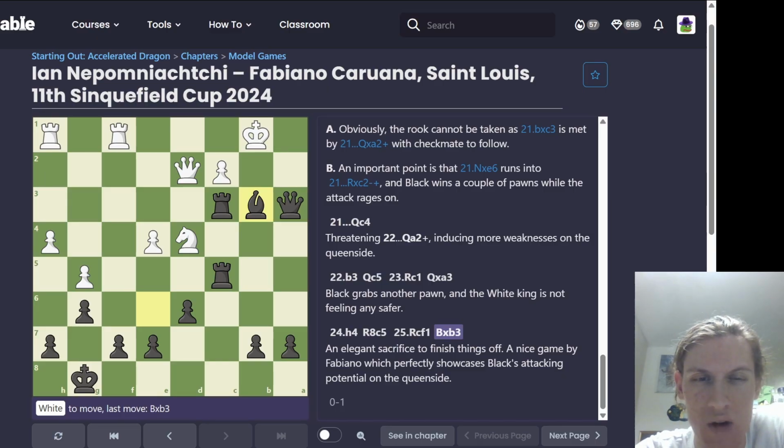I guess rook c2, knight takes c2, queen takes b3 check. But I don't know, I'm not sure. What happens if they take with the pawn? I really don't know. So, yeah.